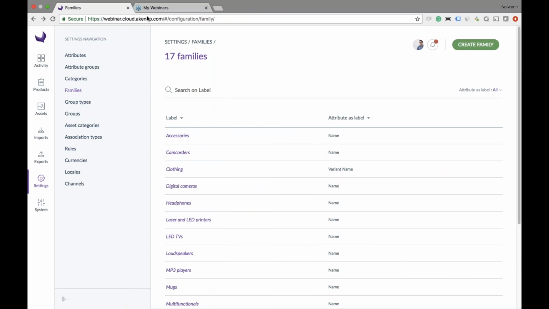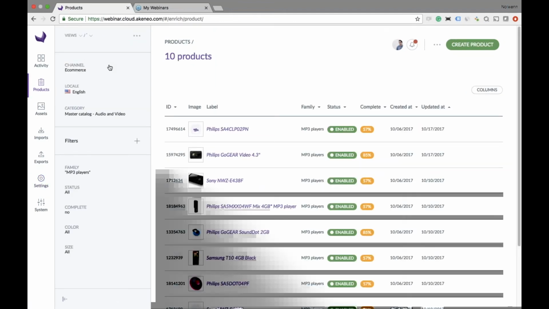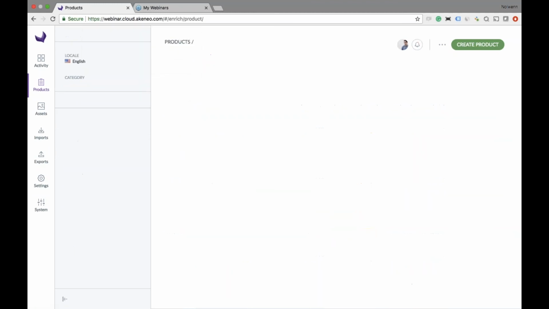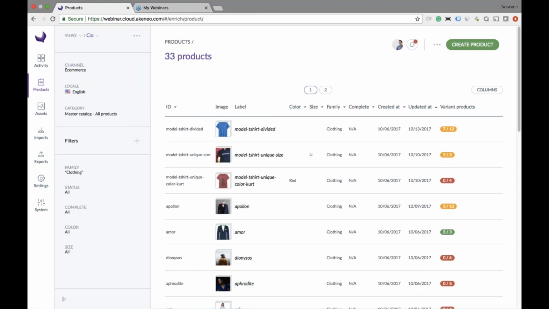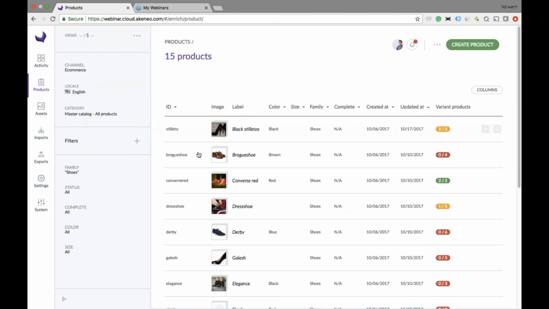Products with variants are now better integrated into Akeneo. They are displayed in the grid. They can be managed and enriched in the same way as other products. I choose a dedicated view for products with variants. By default, the product model is displayed in the grid with a pile of pictures, which means that some variant products are behind this model.